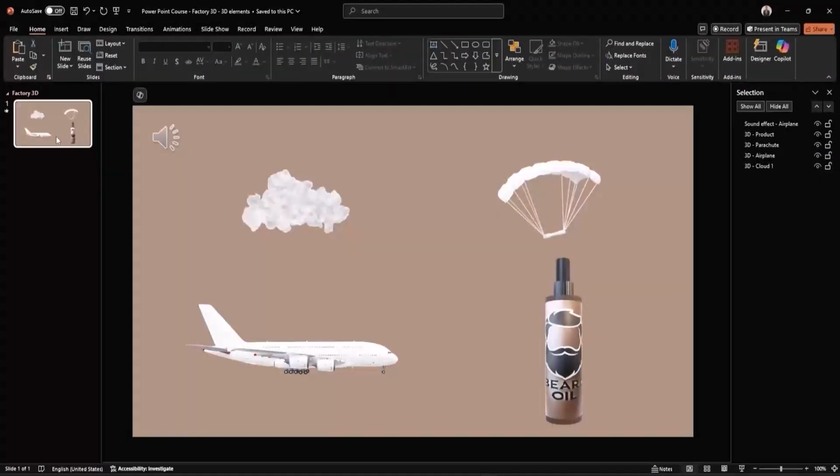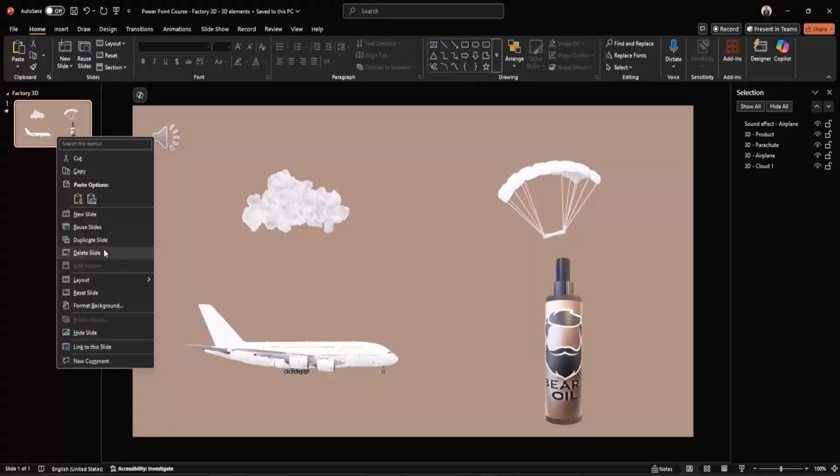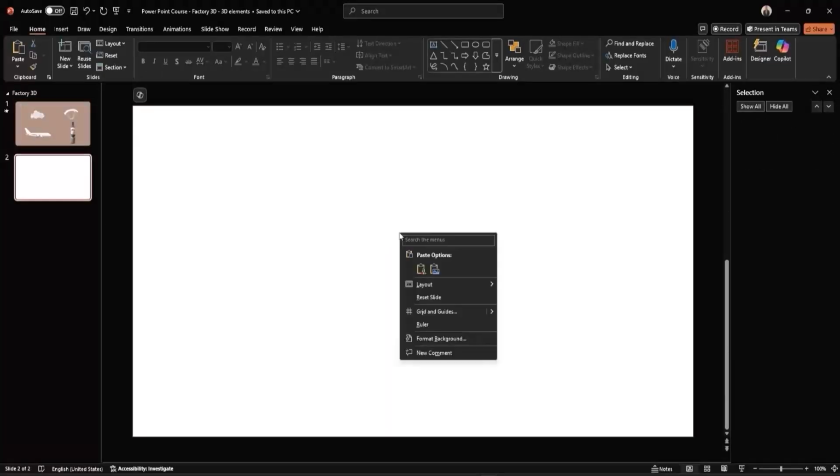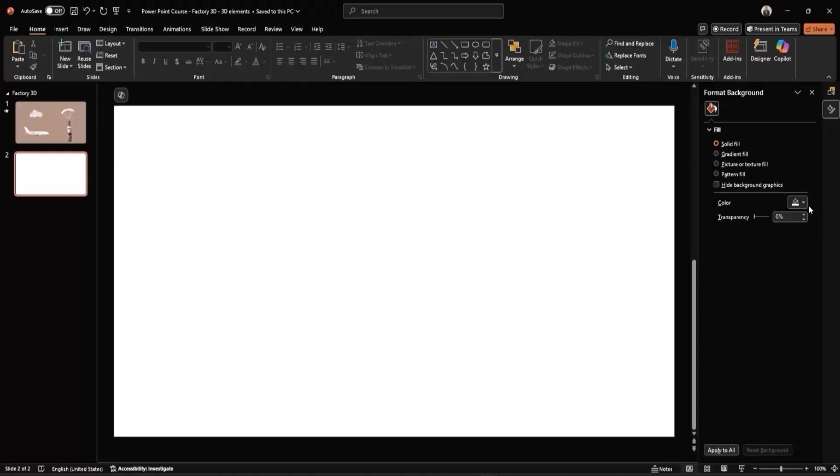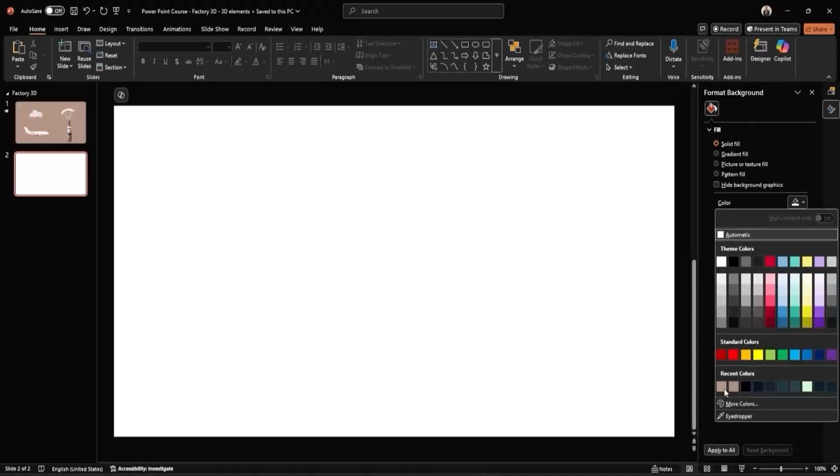I've made everything easy for you by placing all the 3D models we need for this module on slide 1, but I'll still quickly show you how to add a 3D model to PowerPoint. Start by adding a new slide, and I'll just quickly change the background to the right color. Right-click, select Format Background, and choose the color.